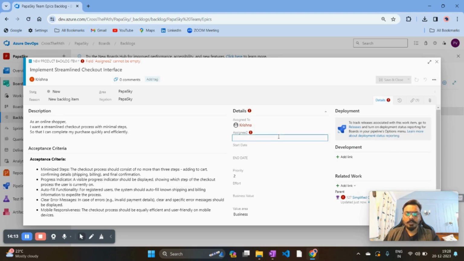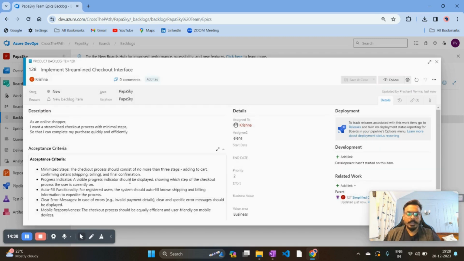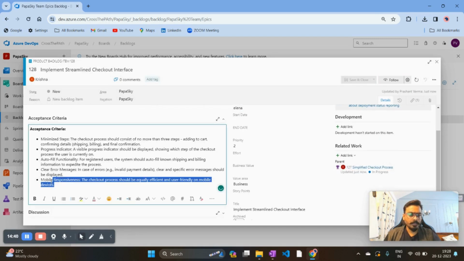So you can enable this field, and for example, I know in this story Krishna is going to work on that as well. Along with Krishna, I know Elena is also going to work on that, so I have put that name over there. Now you can see the save and close option is enabled for me, and it was not enabled before. So I'm saving it. I'll show you one more important aspect over here.